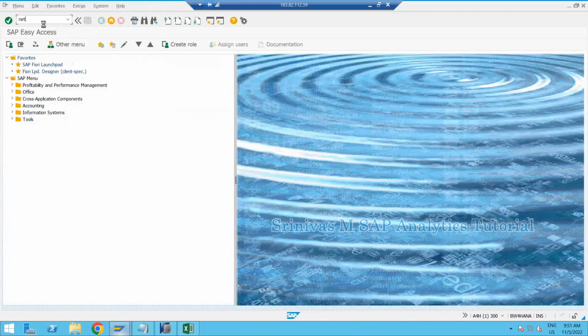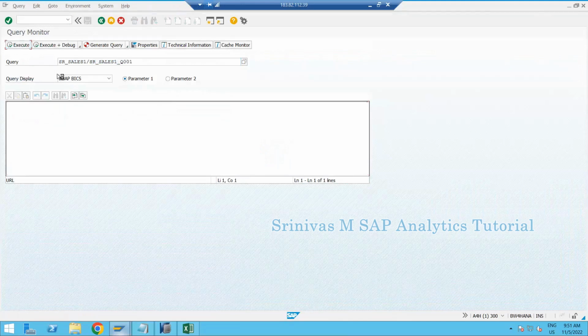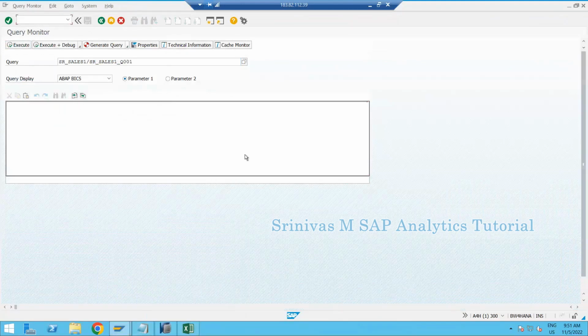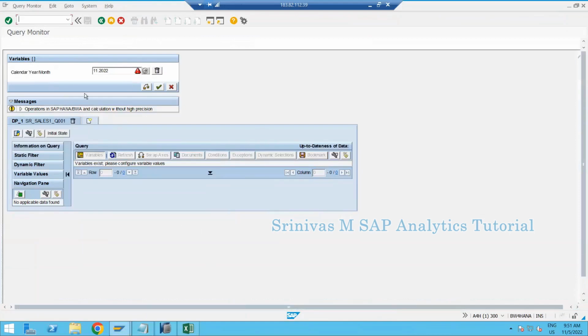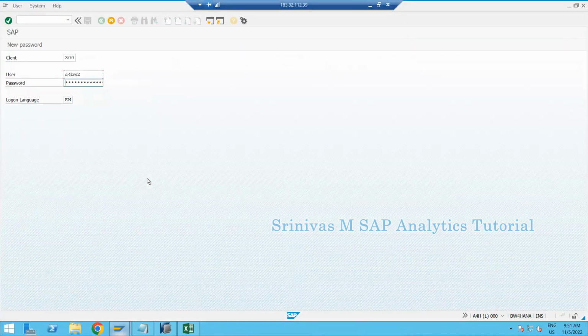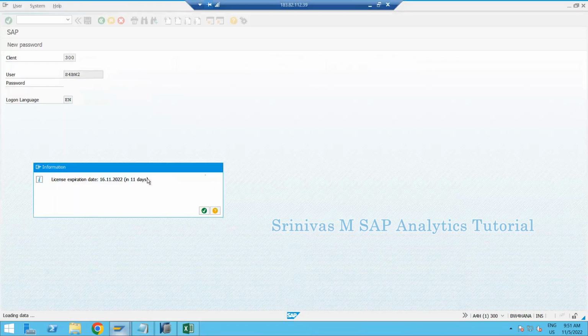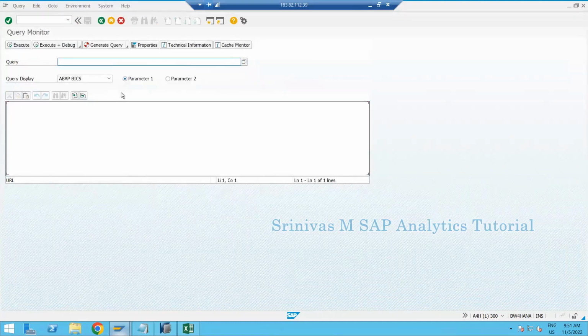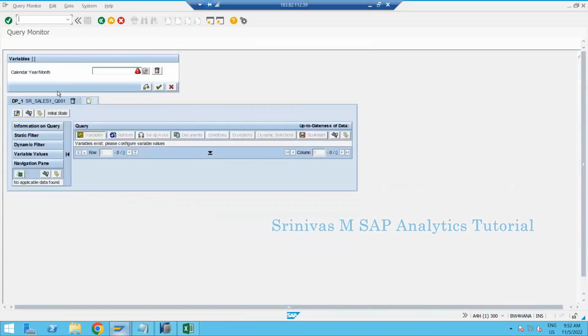So if I go to RSRT and try to execute my report, what will happen? Based upon the filter I defined, I will get the selection screen. Correct? If you see here, the calendar year month value I got is from the buffer, because just now I executed for this month. So I am closing this one and I will try to reopen my BW system. Okay, you see, nothing is coming.